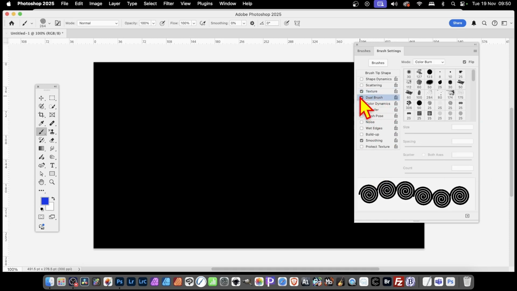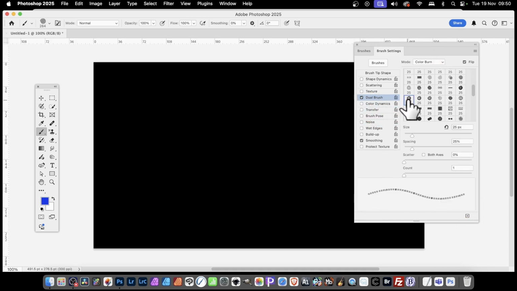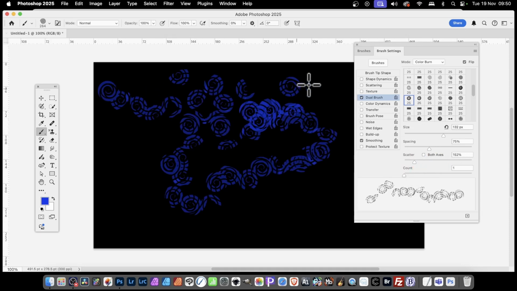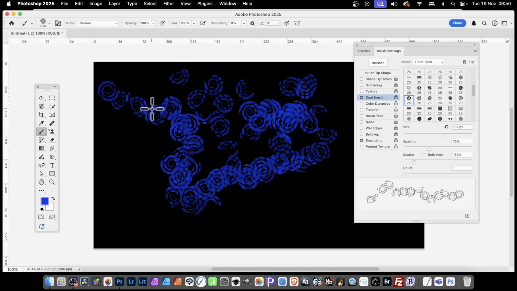Dual brushes, a great one to create a variety of different variations from the same brush set. So you've got here, you can go and select a different brush, so one of these, and you can see then as you do that, you can also change the size as well as spacing and scatter, and that creates a variety of different designs. And you can see you can get some nice breaks in your design using that dual brush feature.